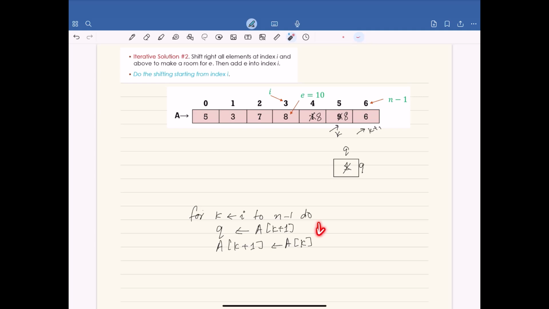Starting again from the beginning of the loop, we move the value at k plus 1 to q. So the value at k plus 1 is 6. See what happens? The value of 6 will replace the previous value, which was 9. So 9 will be replaced by 6, will be destroyed and lost forever. When we continue the iteration, the value at k, which is 8, will be saved into k plus 1. So 6 will be replaced by 8.